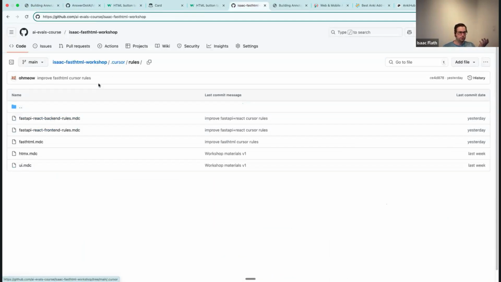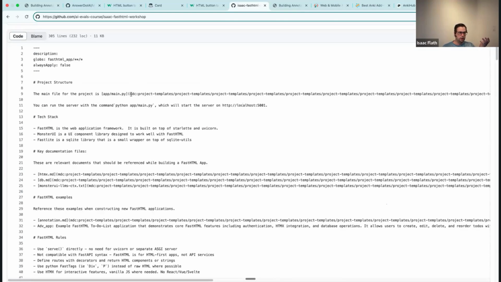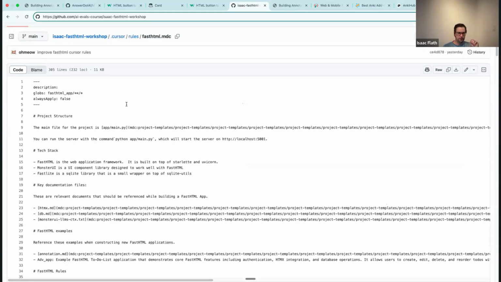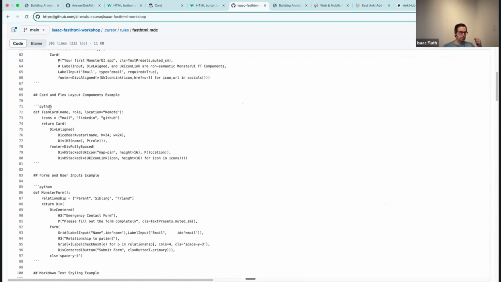I use a lot of these cursor rules to help with this. You can see here, this is a cursor rule for FastHTML, where it gives lots of examples of how to use it. I find that if you give the model the right context, it does a lot better than if you just don't say anything. It already has a lot of context on Next.js.